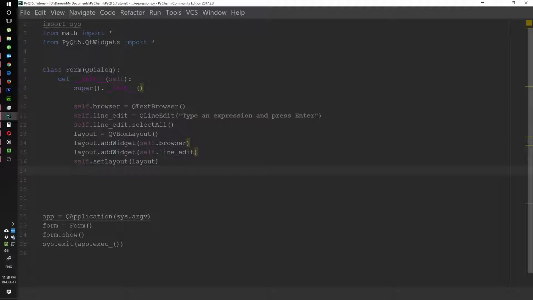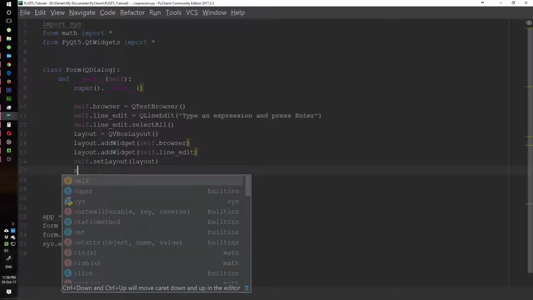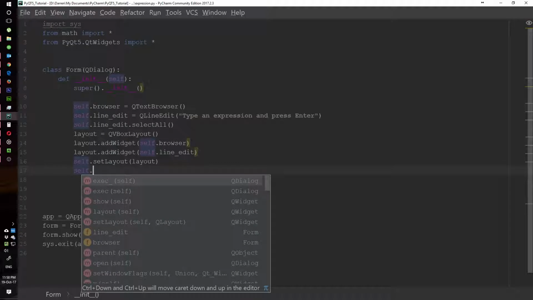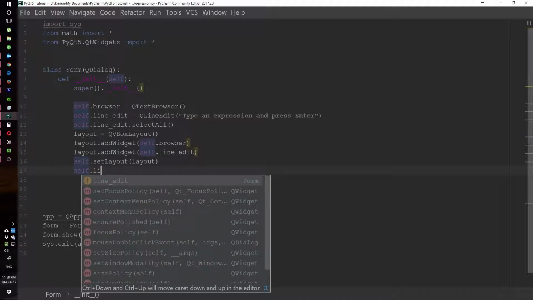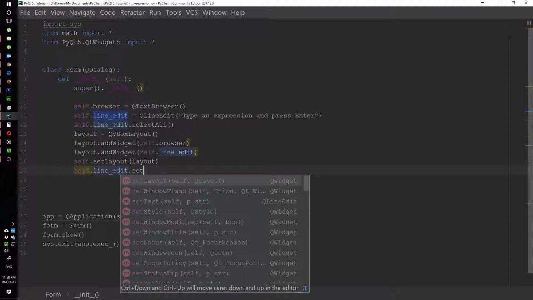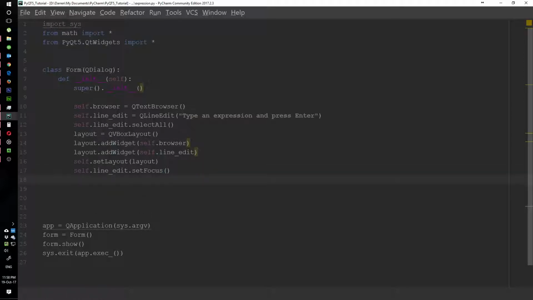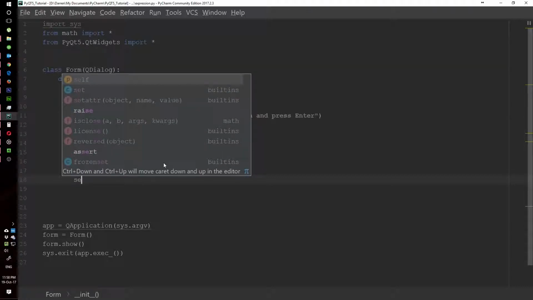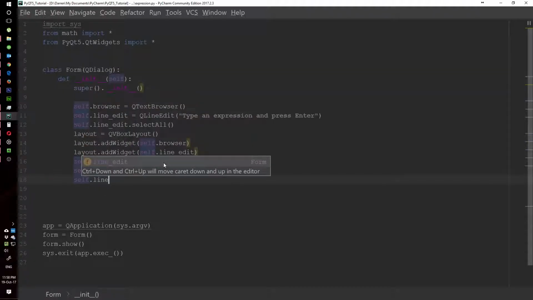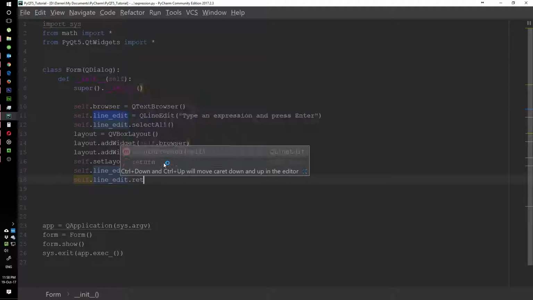Okay, so the next thing we'd want to do is, every time the program runs, the focus is automatically set on the line edit. So we're going to say line edit, and we're going to say set focus. And after the user enters their mathematical expression and presses the return key, which is the enter key, we want the calculation to be done. So we're going to say self dot line edit, then we say dot return press.